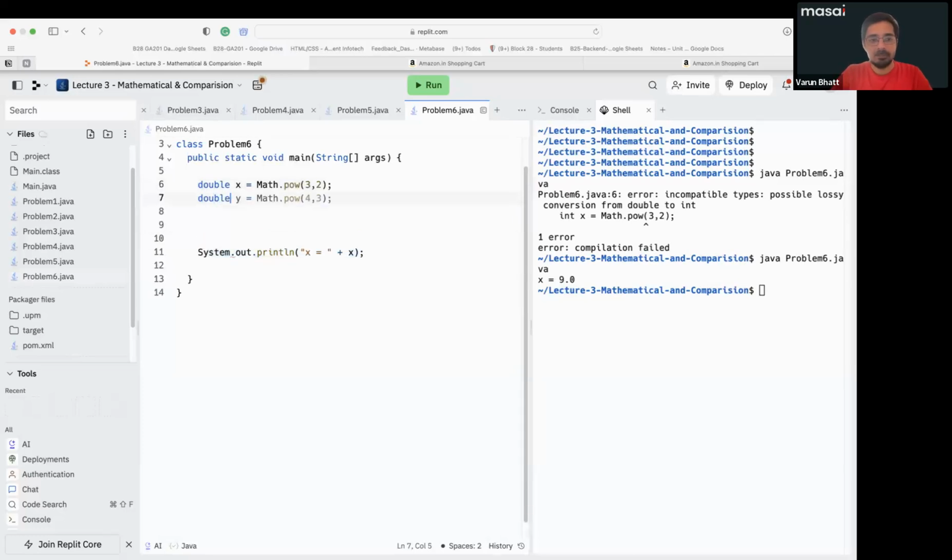Now I'll write double y. Now double y, and in this y what I'll do, I'll use another function that is known as sqrt. That is the square root. Square root means 16 का square root. What is the square root of 16? That is 4. Now if you want to find the absolute value, double z, absolute value.